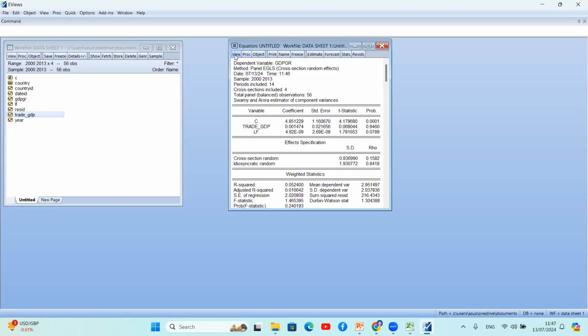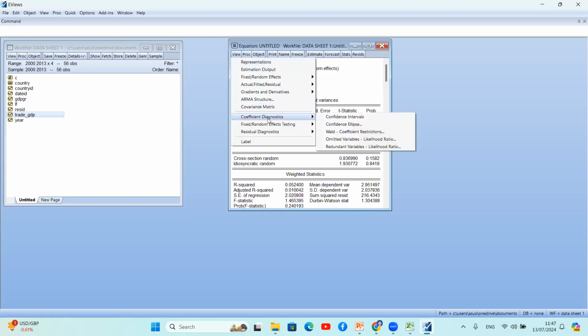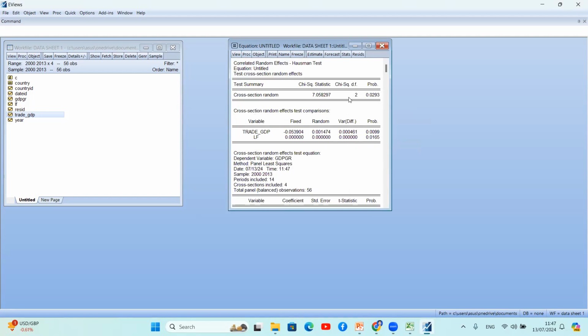You need to click on View, and there you can see the options, right? Then you can see the fixed and random effect testing, and the third option is the Hausman test. By clicking that, you can see the cross-section random is 0.02. So it means this value is lower than 0.05. So it means we need to test the results by using the fixed effect model, because we need to test the random effect models. First, I will show you, and next I'll explain this.